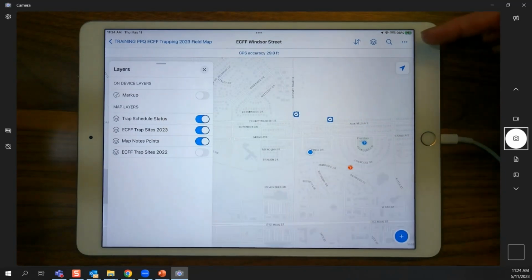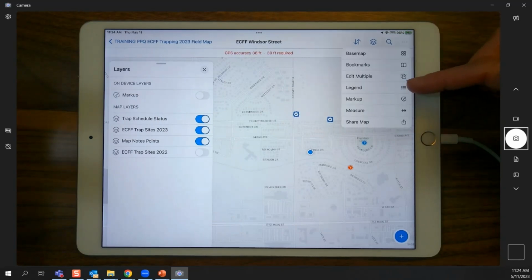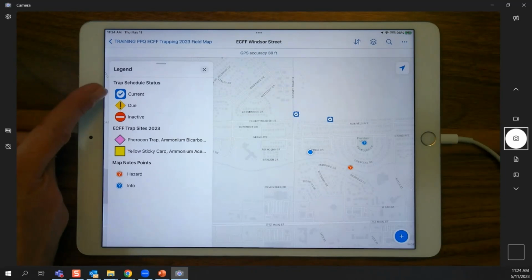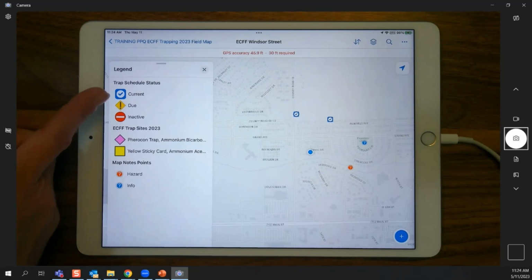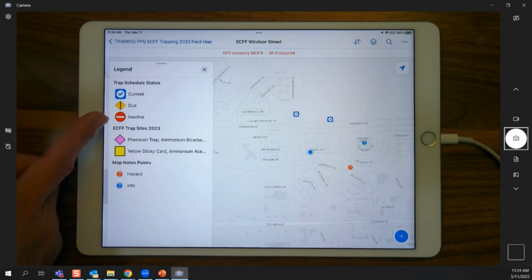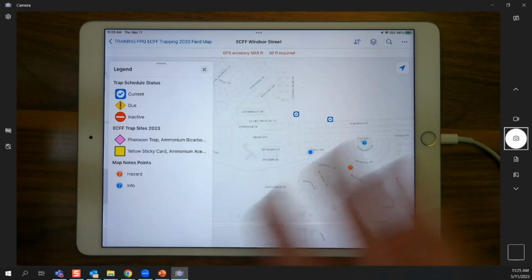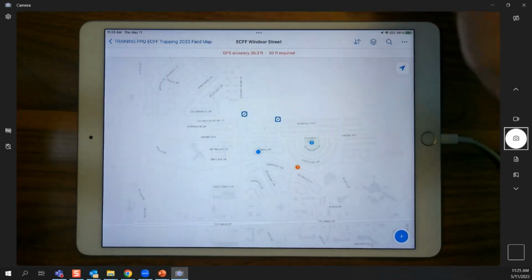I'm going to go ahead and show you also this little 3-dot menu, or overflow menu, has a handy dandy legend. So depending on what layers are selected, I'll select legend, and that's going to tell me what these symbols mean on the screen. I can see that the trap schedule status, that check mark, is indicating it's current, or we have due and inactive. And then the trap sites themselves, there are two types here, two combos, trap and lure combos. And then the map notes points, the red question mark is a hazard and the blue question mark is info. So that'll tell me what's going on this map, what these things mean if I need a reminder.